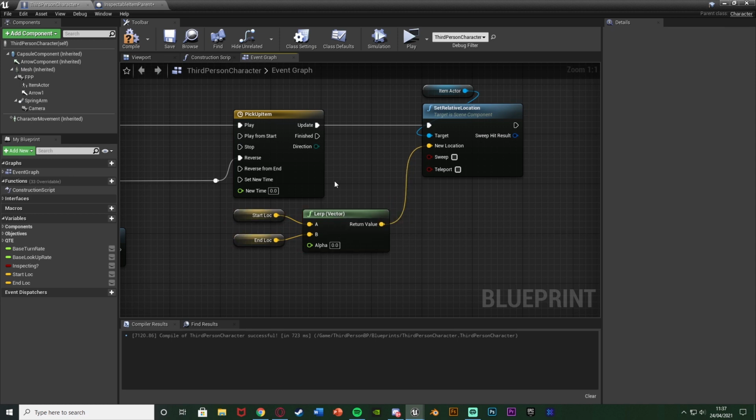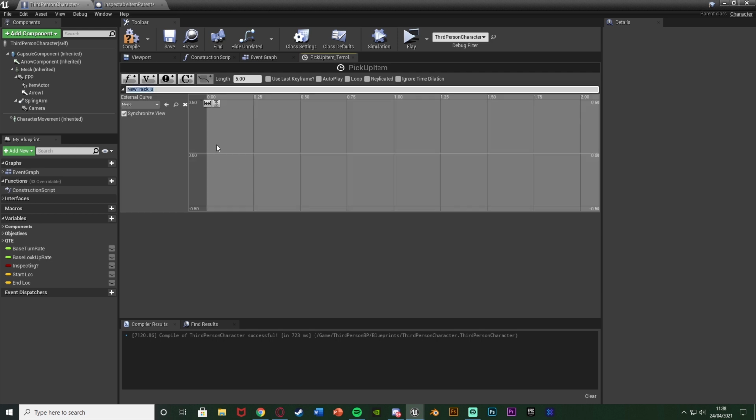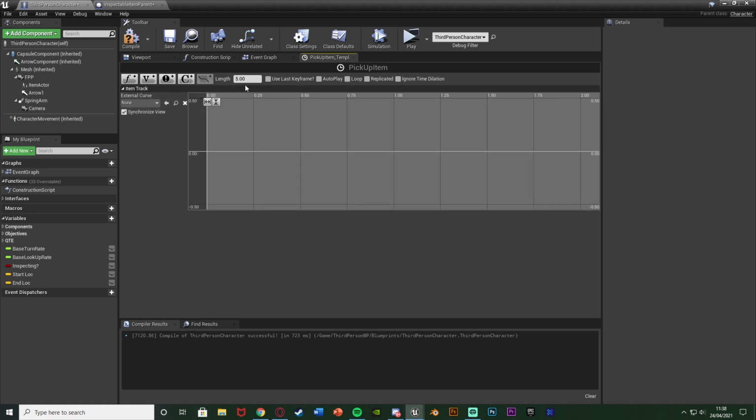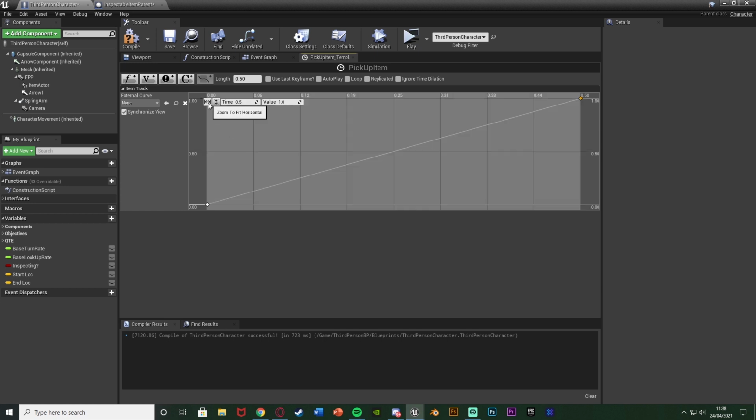That is a very simple thing to do. We can double click on the timeline to open it up, add a float track, and I'm just going to name this one item track. The name doesn't matter at all. And we can also set the length. So the length is how long you want this animation to be. I'm going to give it a very quick one of 0.5 seconds. Then we can right click on the graph, add key to curve float, time of 0, value of 0, right click, add key, time of 0.5 or just your maximum length, and a value of 1. So it goes from the start to the end of the timeline perfectly like so. We can compile and close that.